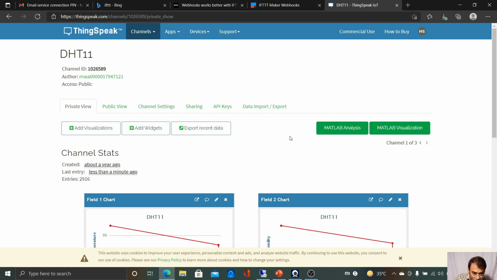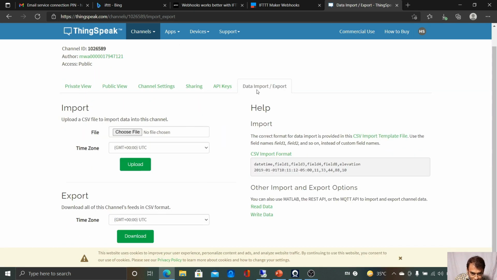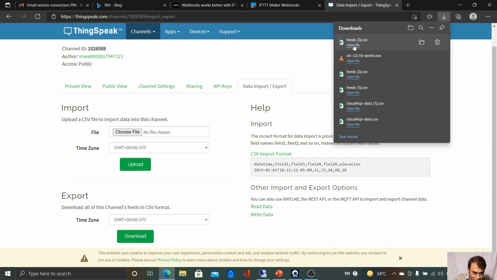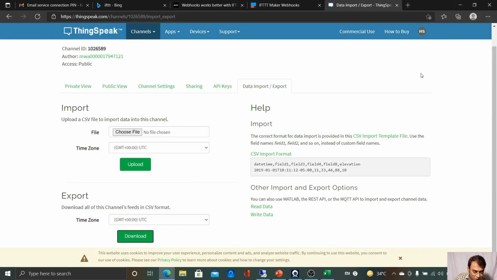So now we can download your data from here. Click on data import export, click on download. So then as you can see, open it. So as you can see the Excel file or CSV file. So you can use this file for analysis, or you can directly import it from ThingSpeak in any machine learning platform like Google Colab.